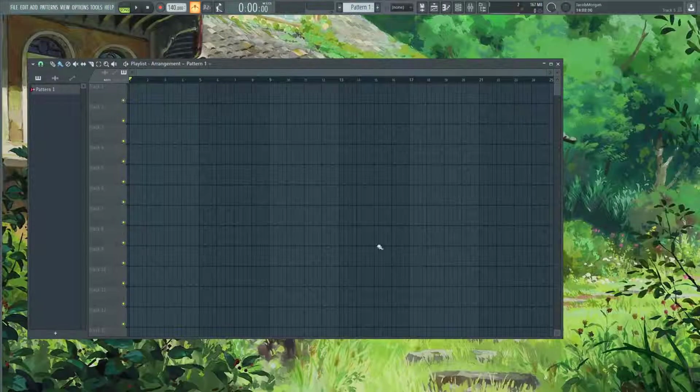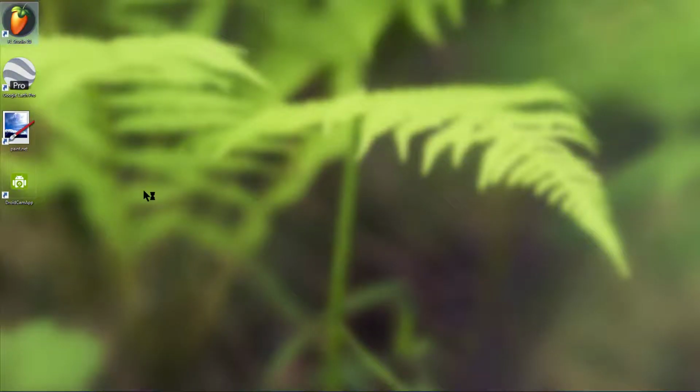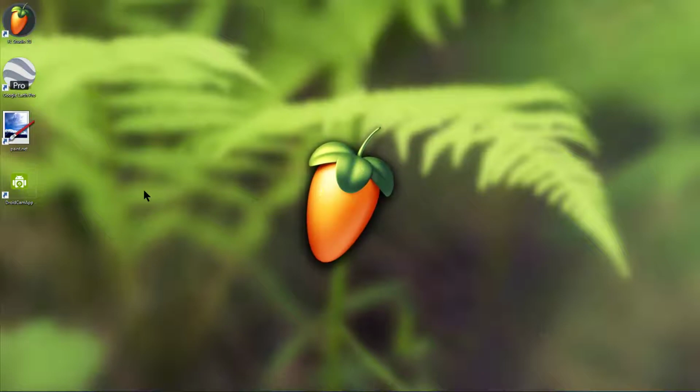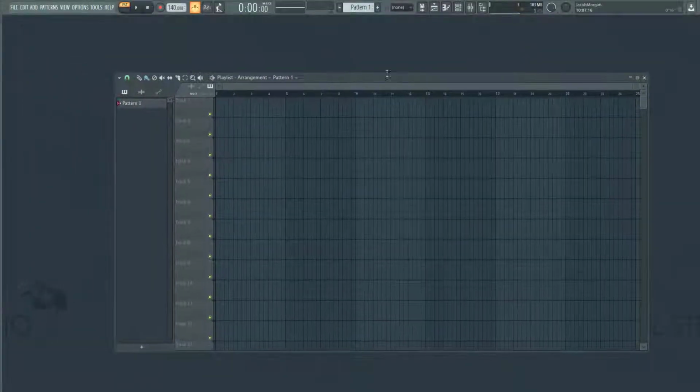alright, great, so it's working. But then you close FL Studio and open it again, it's back to the normal default thing. So here's how to fix that.